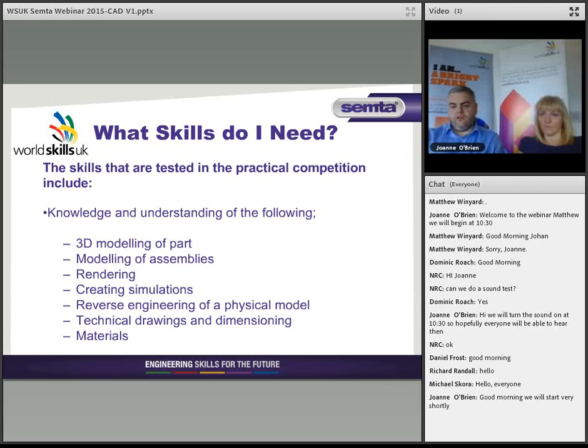Can I just dip in there, just to let all of the competitors know, you can actually see the overview of where the majority of your marks will be in the competition brief, so you should have received that when you registered.